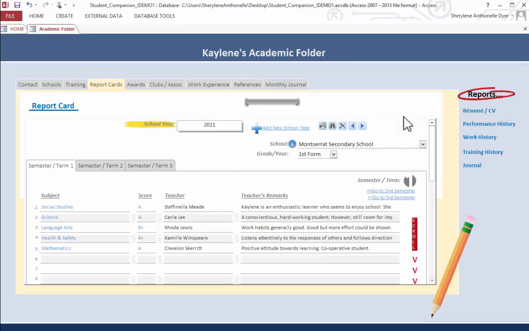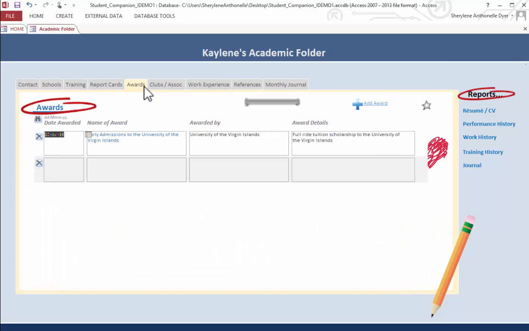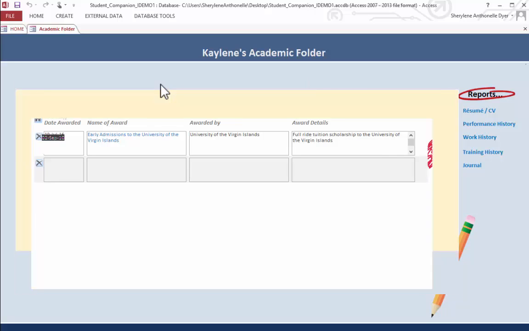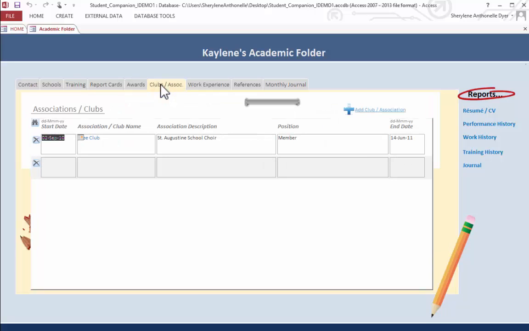So that's report cards. Let's close that out and let's go to the next tab, which is the awards tab. So whenever you receive an award, you would come to this area to log that information. It's pretty straightforward. You would enter the date, the name of the award, who awarded it, and the details of the award. If you want to add a new one, you would click add award. But the next one is clubs and associations.